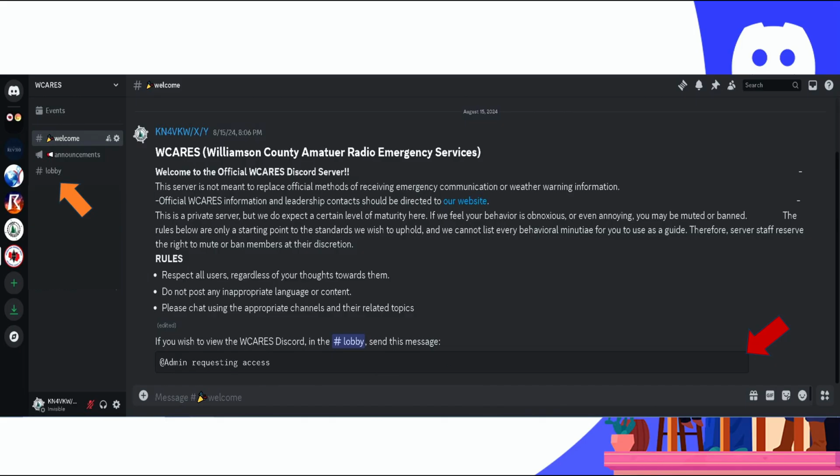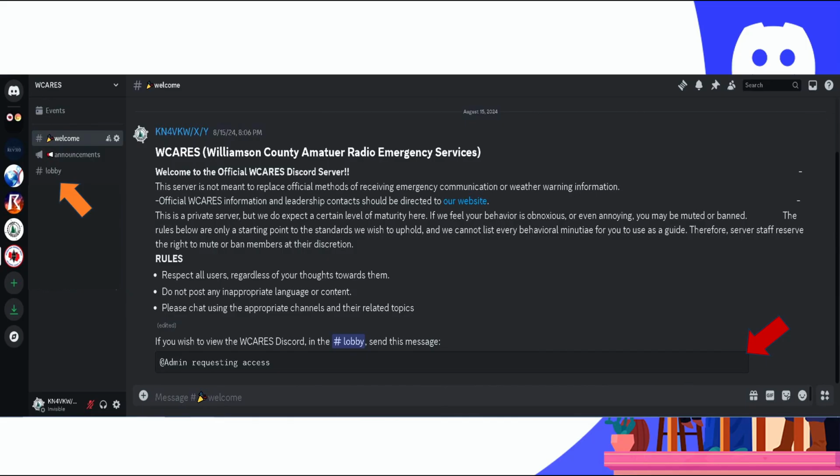We have done our best to include all the important details that go on around WCares and have placed an events tab at the top of the server, as shown right here. There we can easily add and organize any and all important upcoming events, breakfasts, meetings, portable ops, and much more.